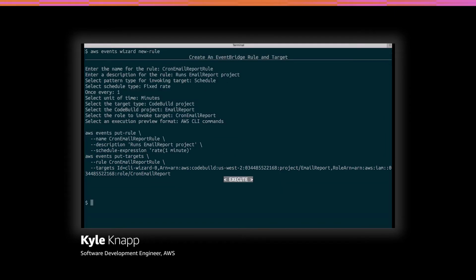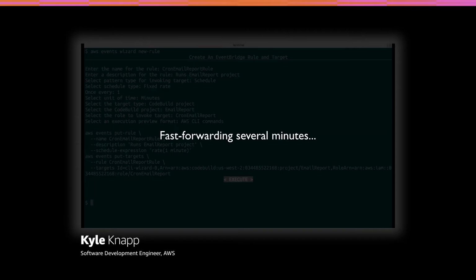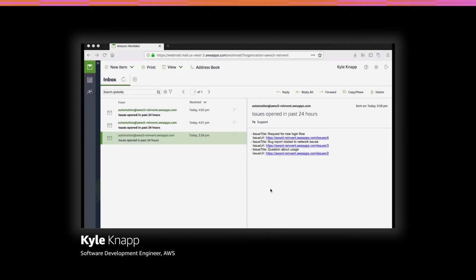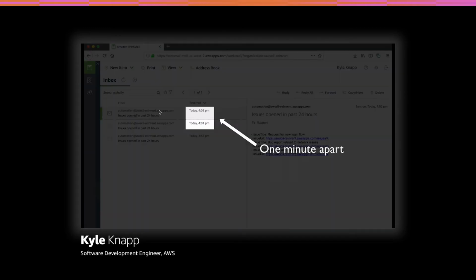And if we execute the wizard, then wait several minutes to get a couple runs of the rule, we can then go back to the browser to see we got a couple of issue report emails and confirm that they are 1 minute apart each, thus following the rule we created.